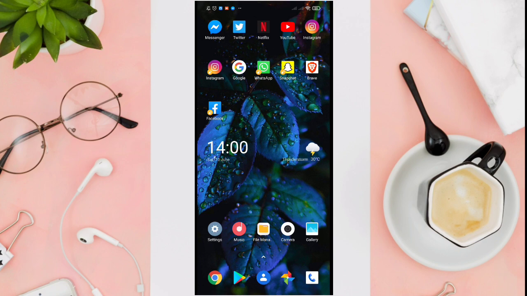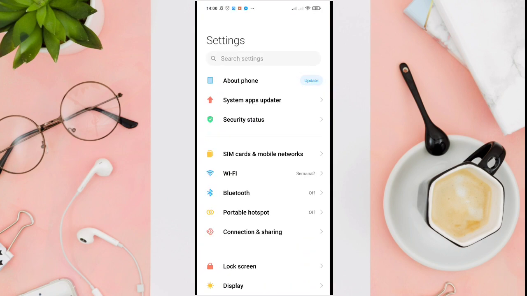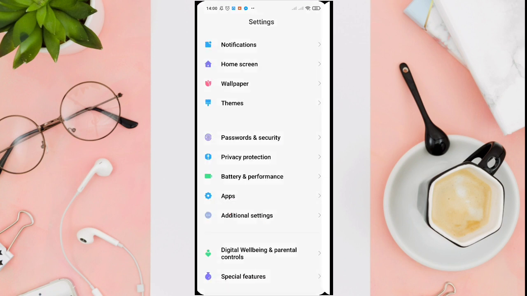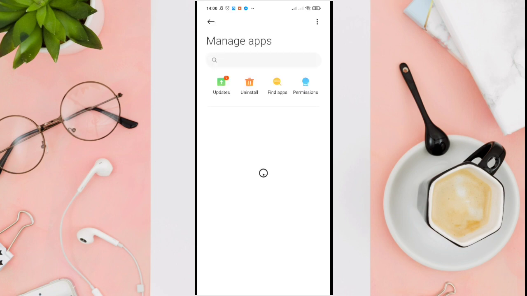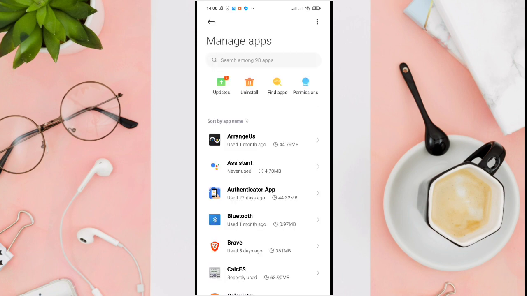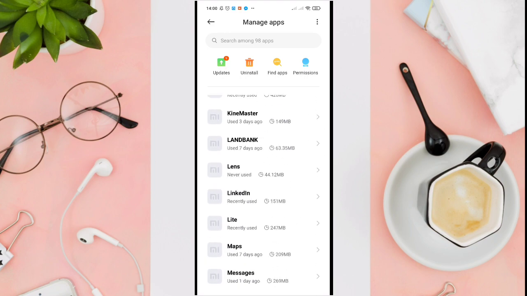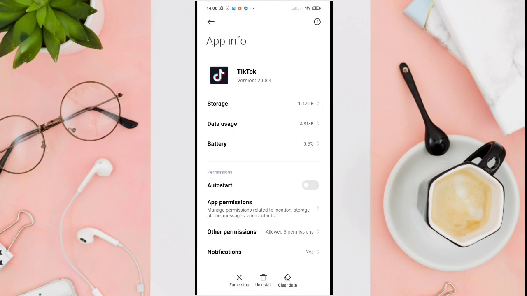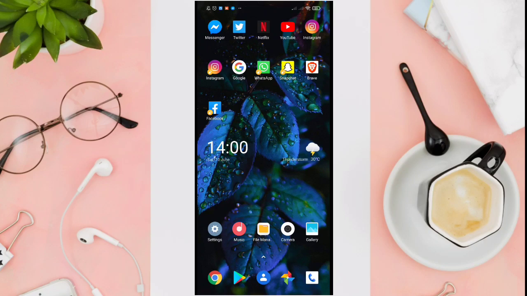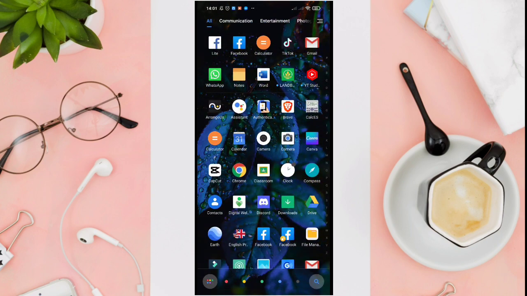Now, the third way is to clear the cache of the application. So to do that, go to your phone settings and then go to apps and then click on manage apps. Now, look for the TikTok application. Okay, scroll down, and there you have it. Now, click on the clear data option at the bottom right corner of your screen in order to clear the cache of your TikTok.